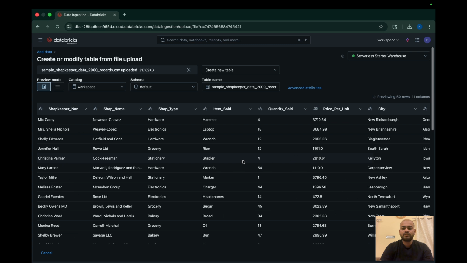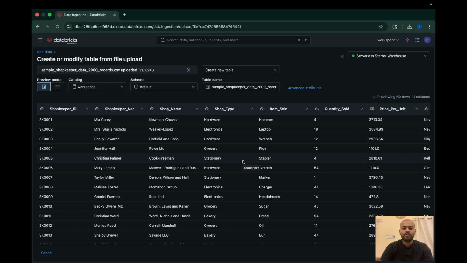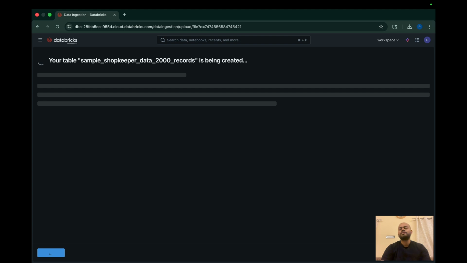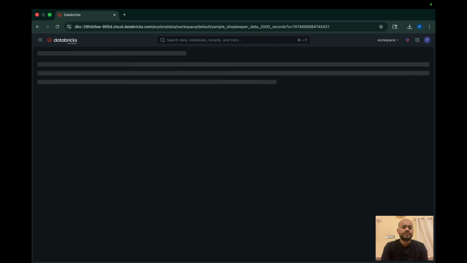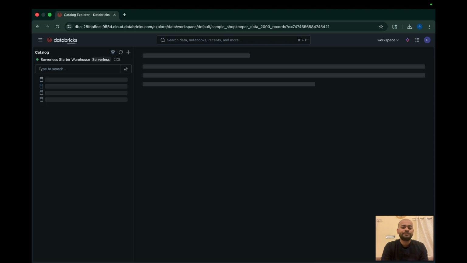I don't want to make any changes. I just check that it's proper, and then you have the option to select which workspace you want. Because this is from the sample only, I click on default, create a new table. I don't want to override, so just click on create. It depends upon the size, and because we have only 217 KB, it will take less time. So let's wait for that.